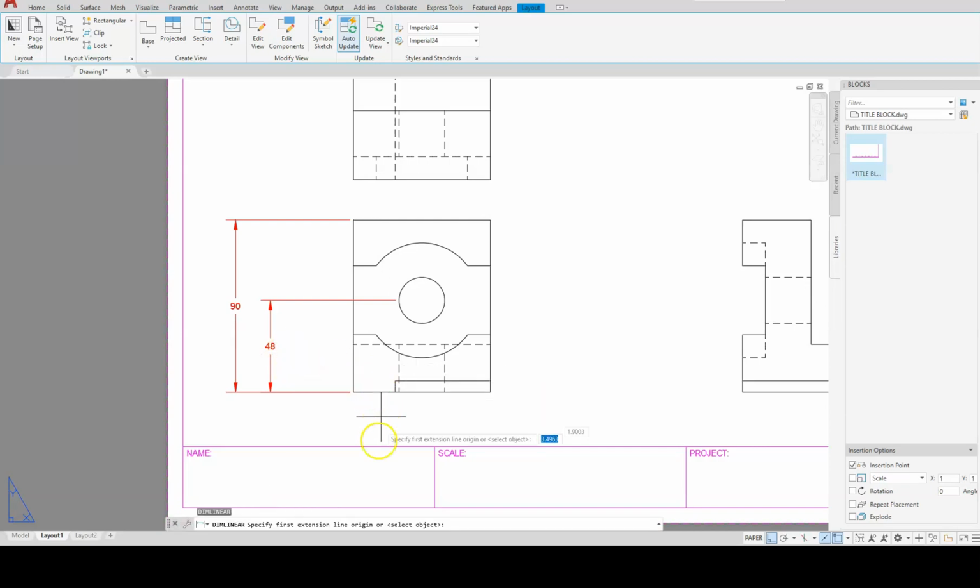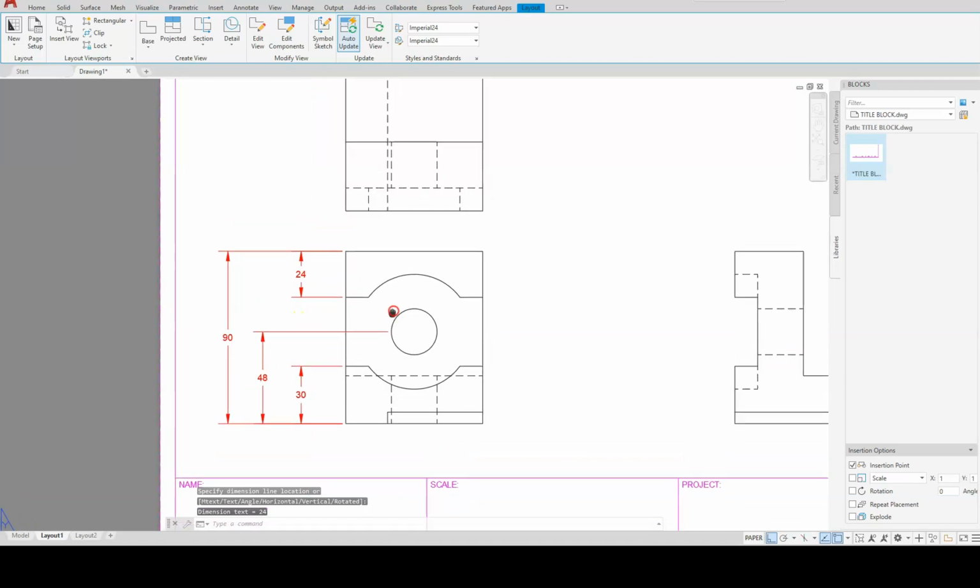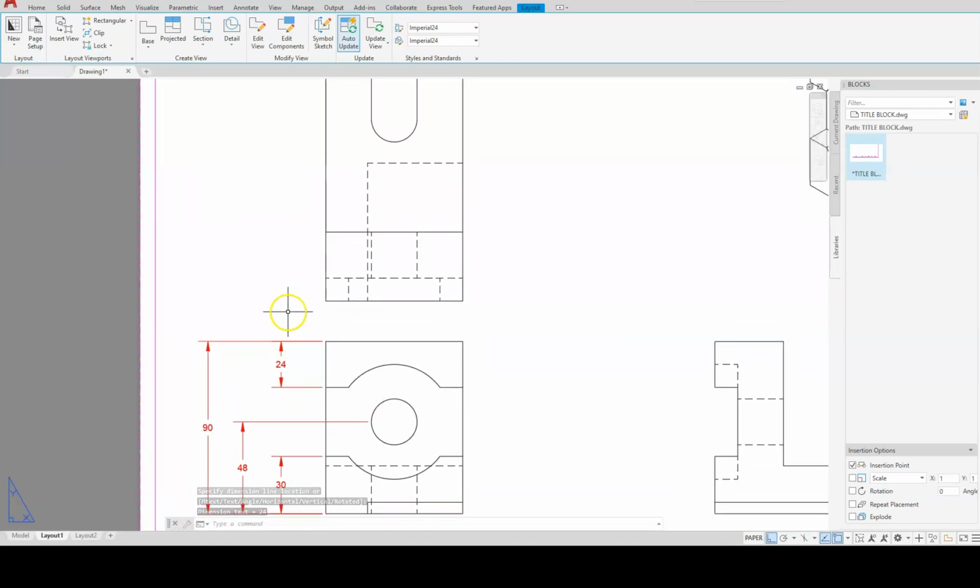DLI, enter, endpoint, and this endpoint. DLI, enter, this endpoint, and now I'm going to select this endpoint just to keep those in line with each other. DLI, enter, select that endpoint and this endpoint, come up just a little bit and left click.